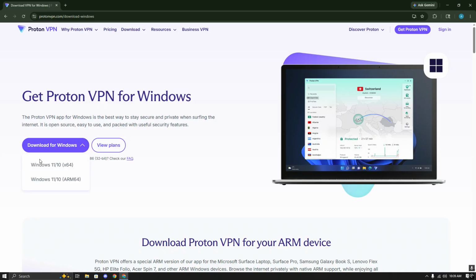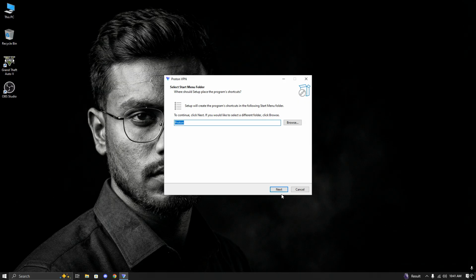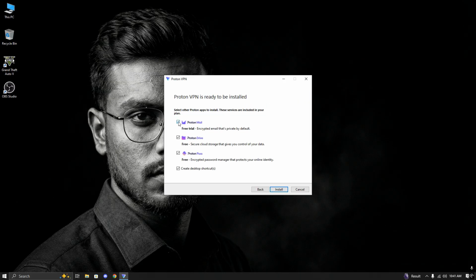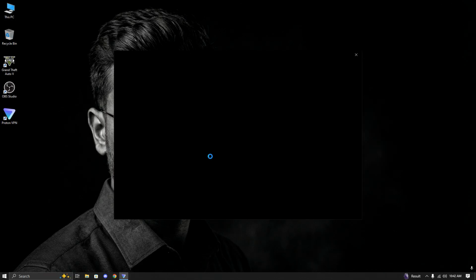Once the download is finished, open the setup file and install Proton VPN. During the installation, make sure to untick the unwanted options. After the installation is complete, Proton VPN will automatically open.